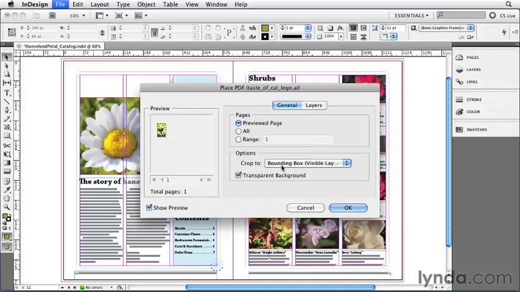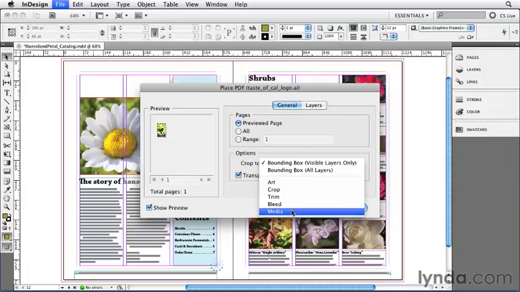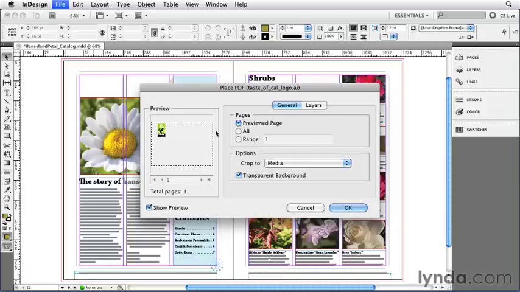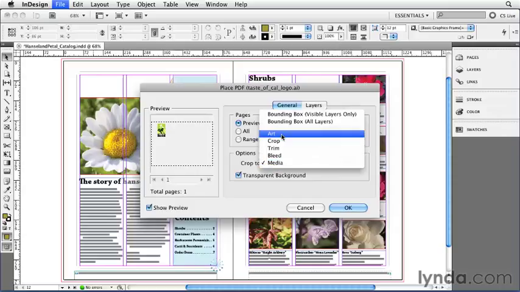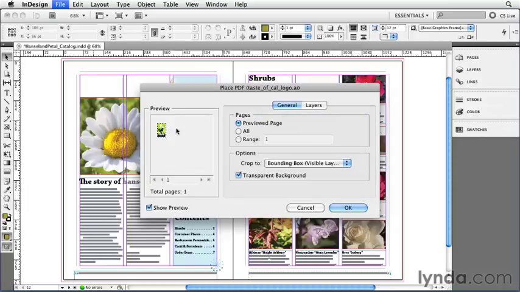And usually this is set to bounding box. But if I set this to something like media, well, you can see the dashed line here. It's going to import this entire area with the image just in the upper left corner. Media means the artboard or the page that art was actually on in Illustrator. In this case, I actually do just want the art or just the bounding box of the art. The bounding box means the smallest rectangle that will fit that artwork. And that's what I want in this case.